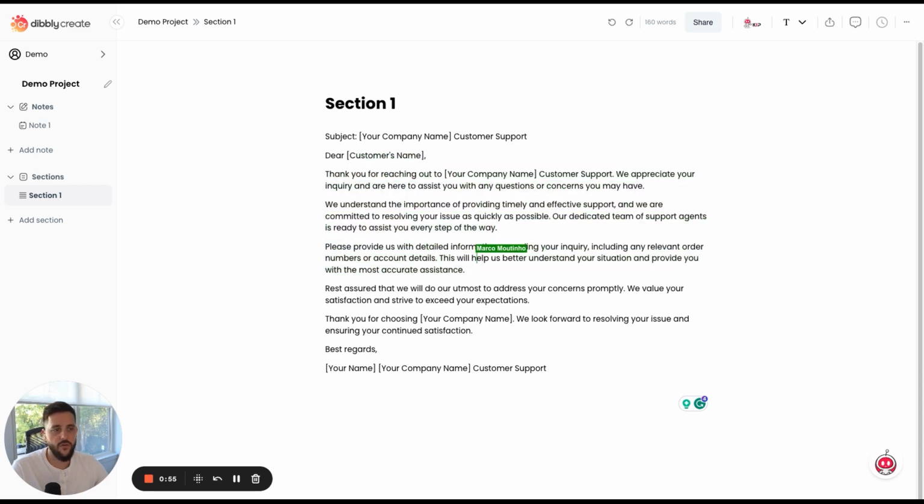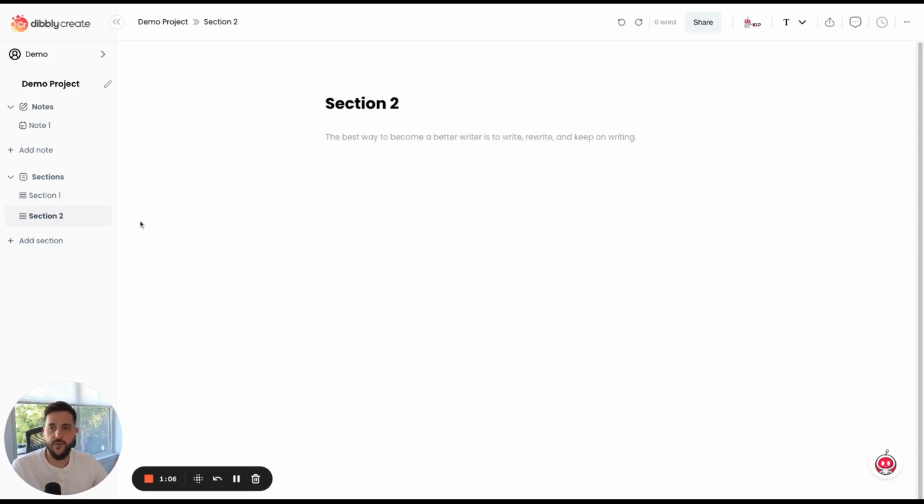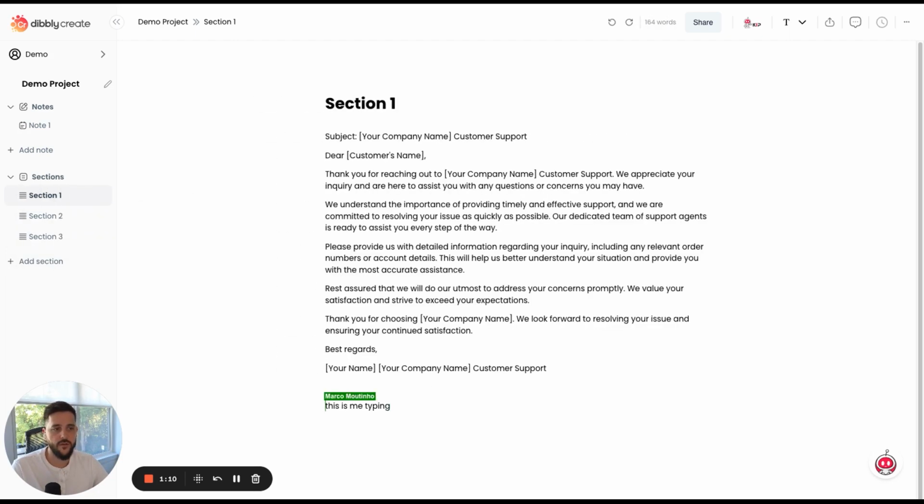You can see where the user is, at what point the user can start typing. This is me typing, for example. And you can work in real time and you can have multiple sections. People can be in different sections working, and then you can still have them working on that section, you working on a different one. However you want to work with that collaboration, you have multiple options.